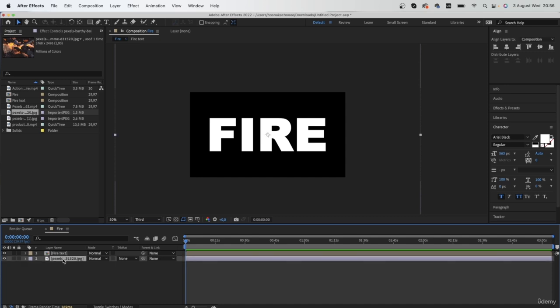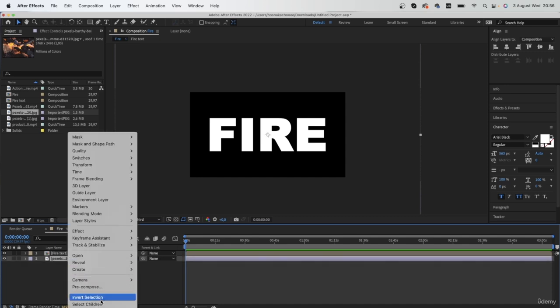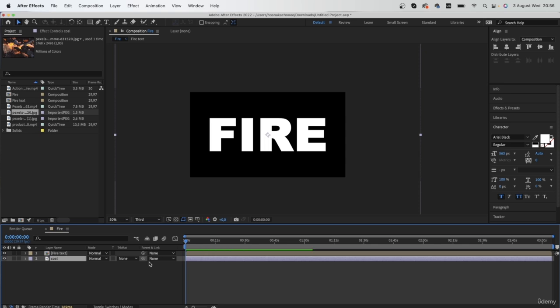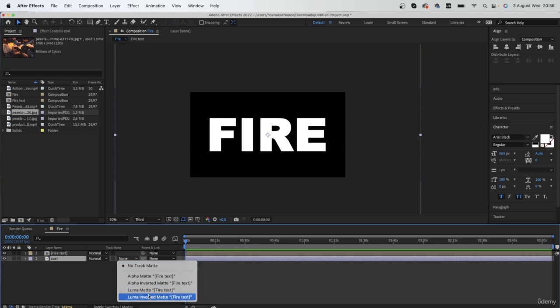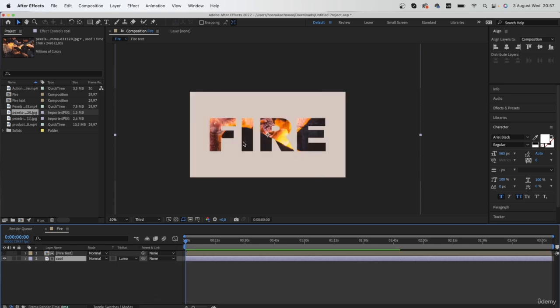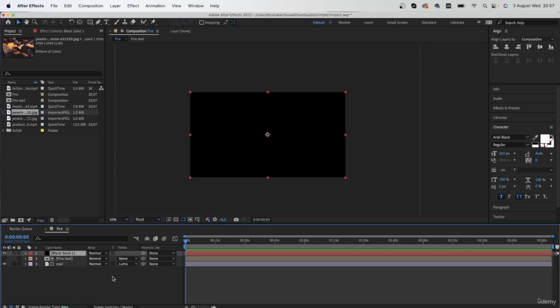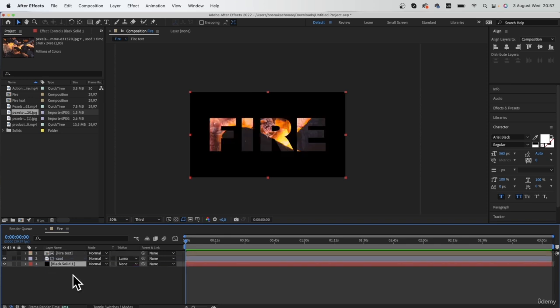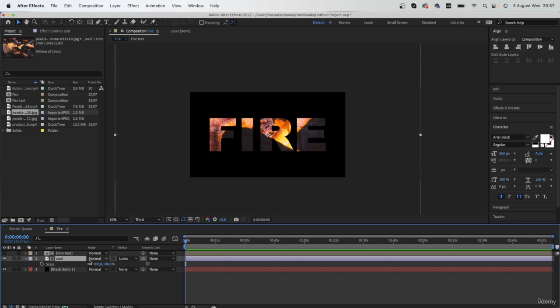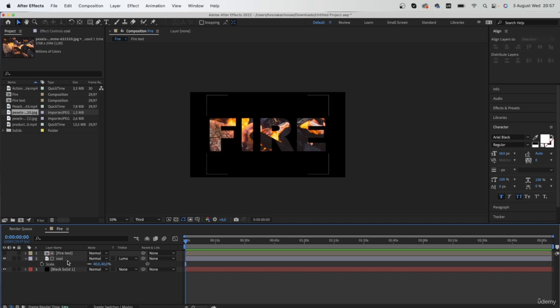Now we're going to select our photo, which is right underneath. I'm just going to rename this to Coal. Then in the Track Matte, we want to choose the Luma Matte Fire Text. So now we have that coal inside the text. We just need to choose another color for the composition background. So hit Command Y or Control Y and bring this underneath all of the other layers. You can also go on your image, hit S to resize if needed. I will go with a size like this so that I could see more of the fire. Then we can click away.